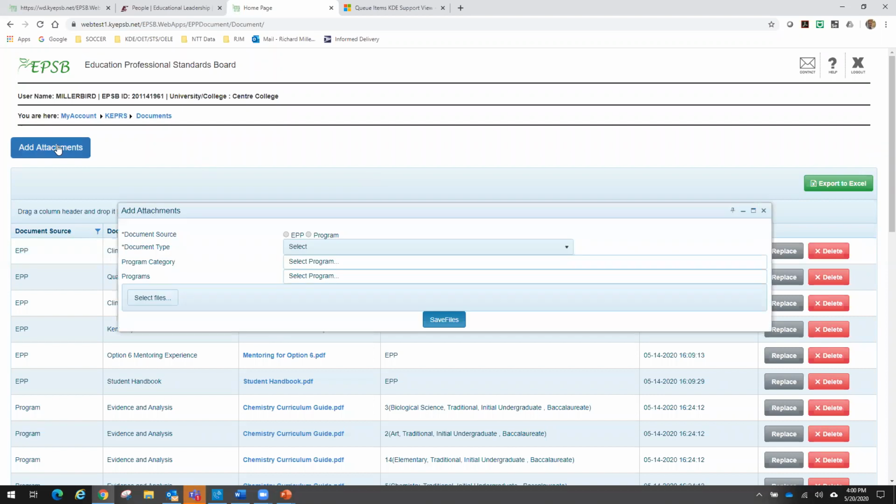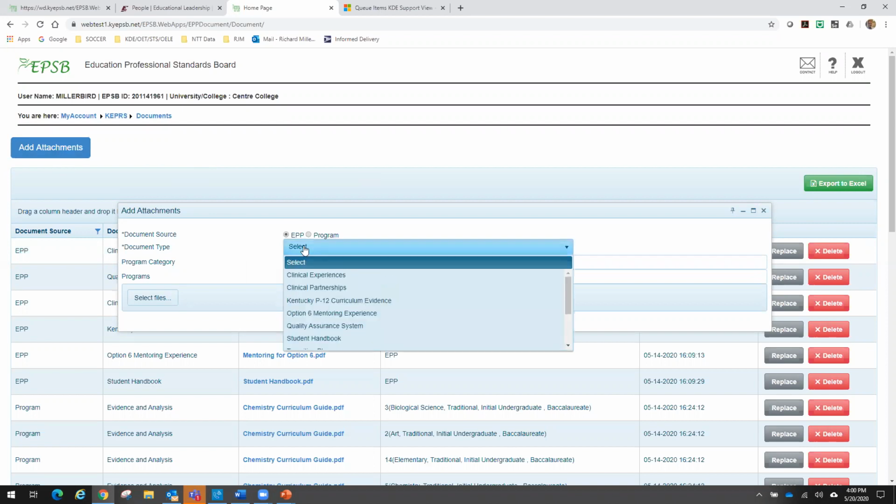I'll say add attachments, and you'll get a pop-up here that asks, is this an EPP attachment or is this a program attachment? Again, EPP just simply means that it's EPP-wide. It's something that will be used across all of the programs. So the document type could be one of several here. You've got a document that could be explaining your clinical experiences, partnerships, the Kentucky P12 curriculum evidence, your Option 6 mentoring experience, or quality assurance system, student handbook. There's a variety of names that we've predefined and put into the system for you to use.